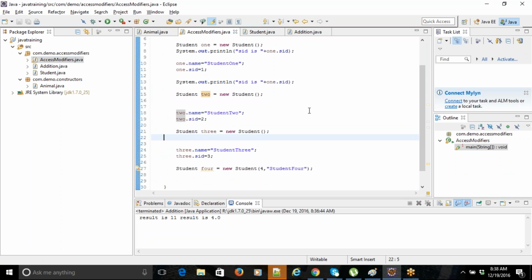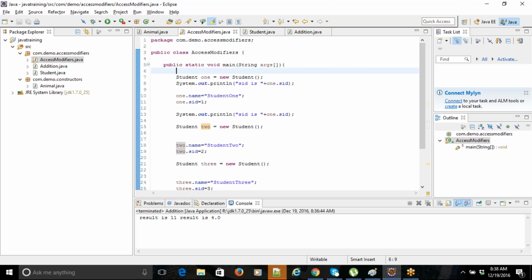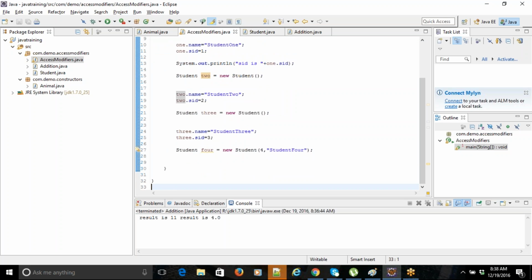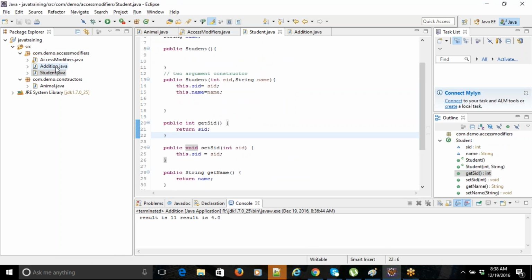So far, any doubts? Are you able to understand the overloading concept? Yeah, good. If everybody is able to understand, can you please help him to understand how to create another constructor with one more parameter for the same class?